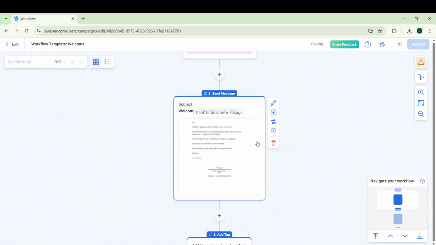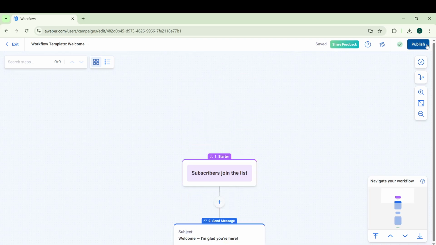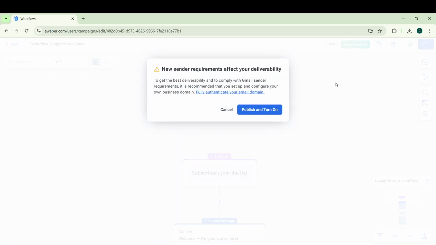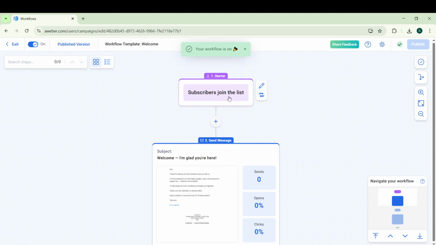When everything looks correct, click Save and Exit. Finally, click Activate to start the campaign. Activation is what turns your workflow on, so new subscribers or tagged contacts can begin moving through it automatically. That covers everything you need to know.